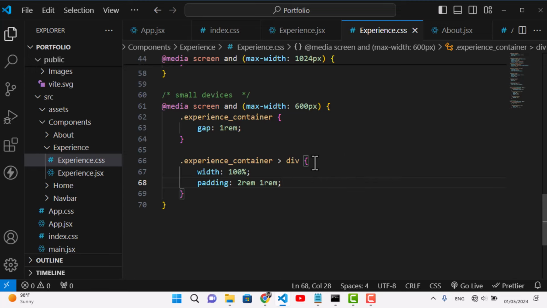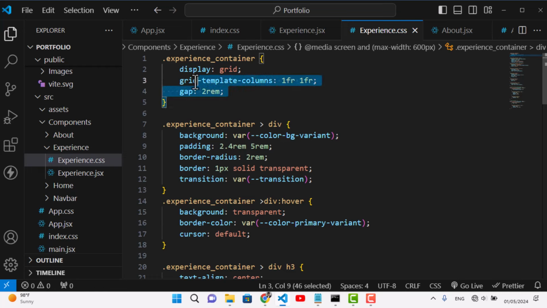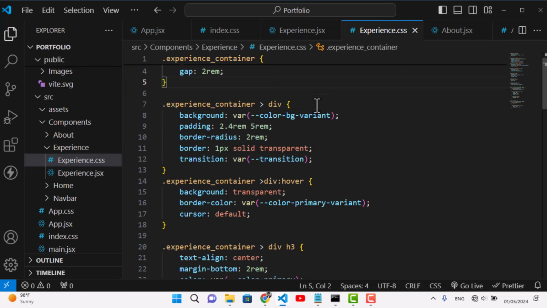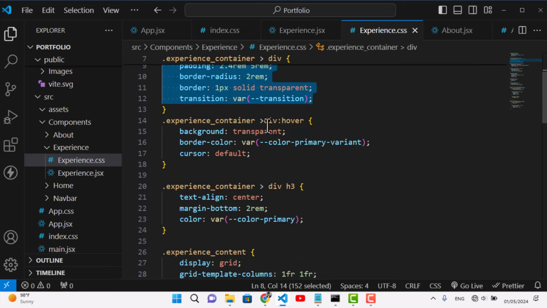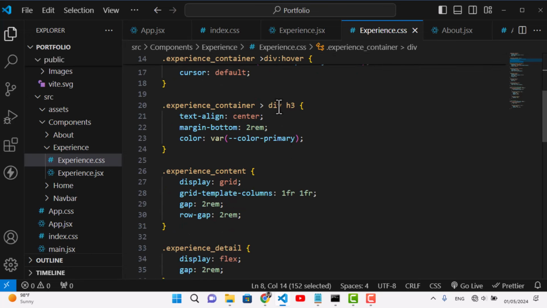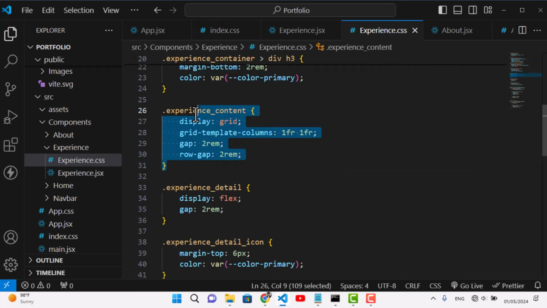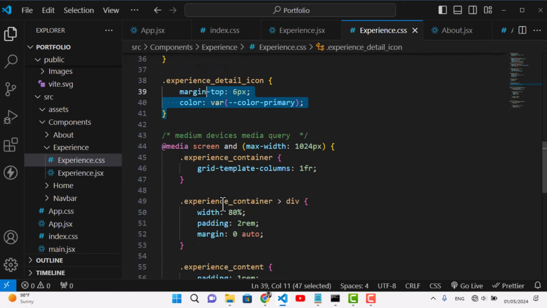So we have completed the CSS code. Let's move to the top ones. Experience, this is for the container, grid, one frame, and 2 rem. And this is the child of the experience container. The child div of this experience container has this CSS code. And also the child, whenever we hover over it, move the mouse to it, and the h3 inside that div. And this is the CSS code for the experience contents, for the details and for the icon of that. And this is media queries.